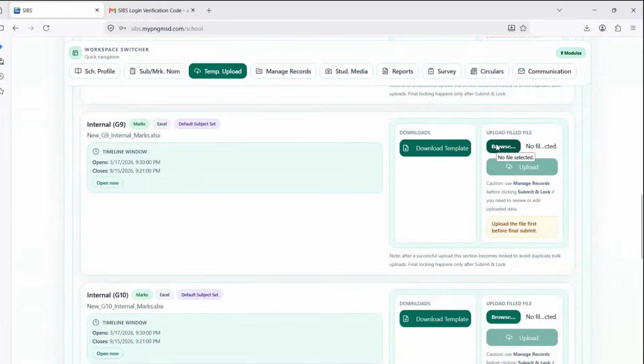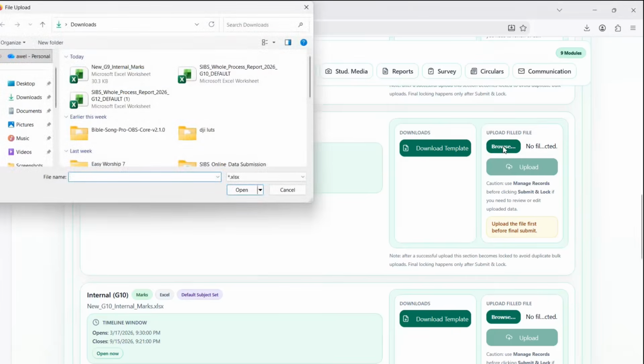Return to the SIBS portal. Open the Open Template section again. Under Grade 9 Internal Marks, click Browse. Select the Excel template you have just completed.